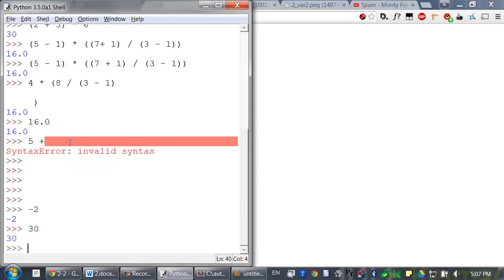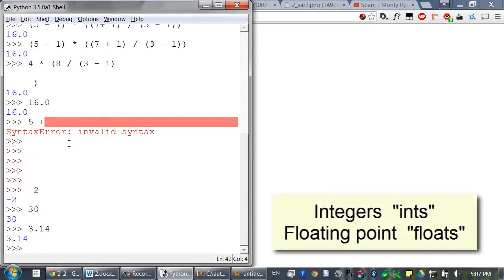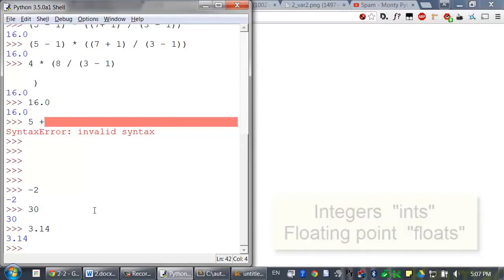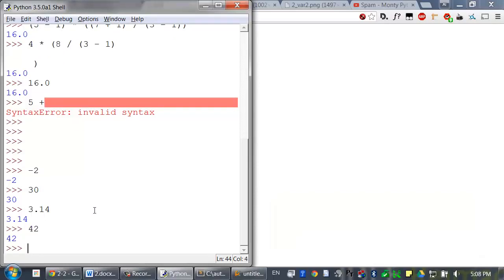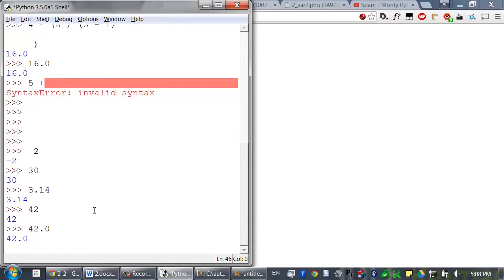Numbers with a decimal point, such as 3.14, are called floating point numbers. We also call integer values and floating point values ints and floats, for short. Note that even though 42 is an integer, 42.0 is a float. So there's also a data type for text values.